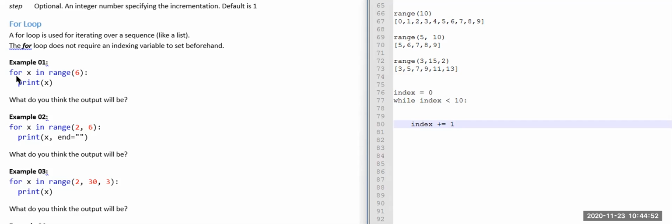Now, for a for loop, this is the way it works. You say the word for, and then you say a variable. This variable gets created at this point.